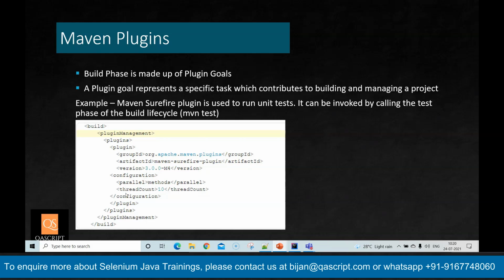You can also define different configurations. Here you can see I can run my tests in parallel, and I can increase the thread count. There are other configurations also present, which you can declare inside plugins. By default, it will have a group ID, artifact ID, and version. It will use this information to download this particular plugin from the central repository. So when you use mvn test, this plugin will be activated, or it will run this plugin from your project. That is how it is related to build phases and plugin goals.